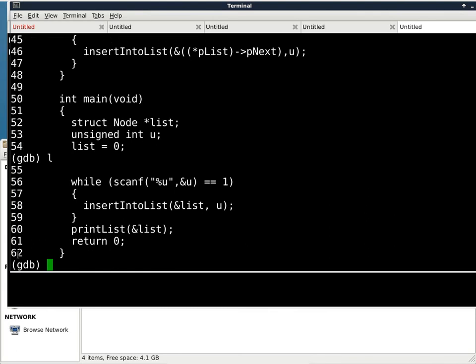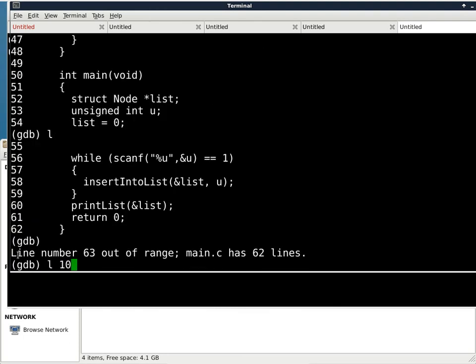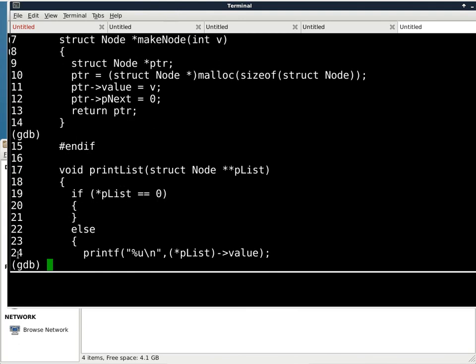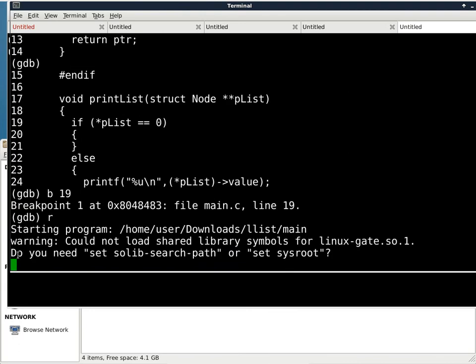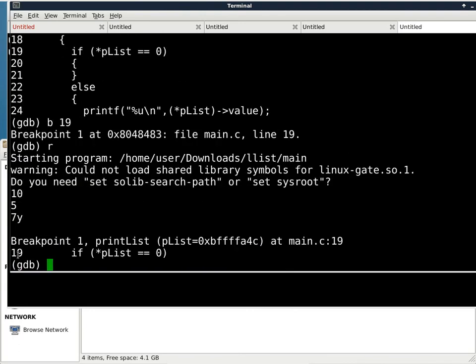And then what you do is you take a look at the C code, and we want to list earlier parts of the program. So let's just say that I want to focus on print list, and I want to put a breakpoint on line 19 in this case. Okay. So I run the program, I give it a few numbers like 10, 5, 6, oops. It would actually have two numbers in this case because 7y is not a valid number, so that would have terminated. It would not have read 7 as a number. So right now I'm in print list.